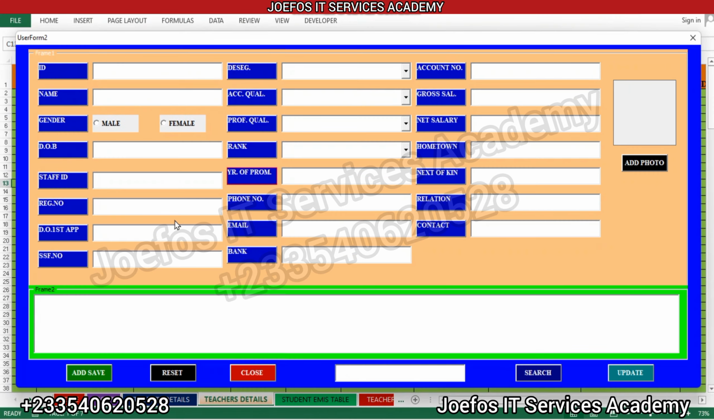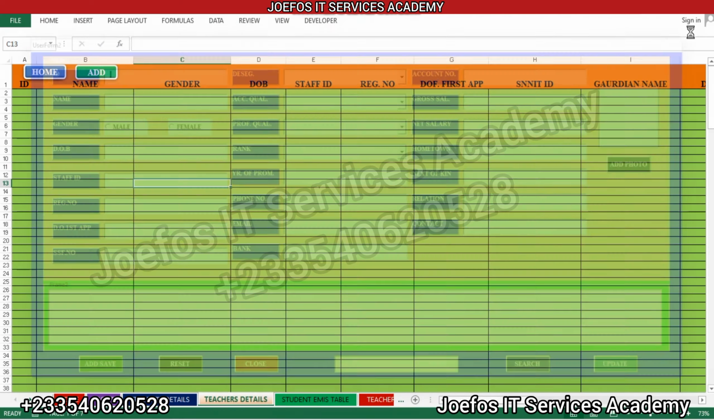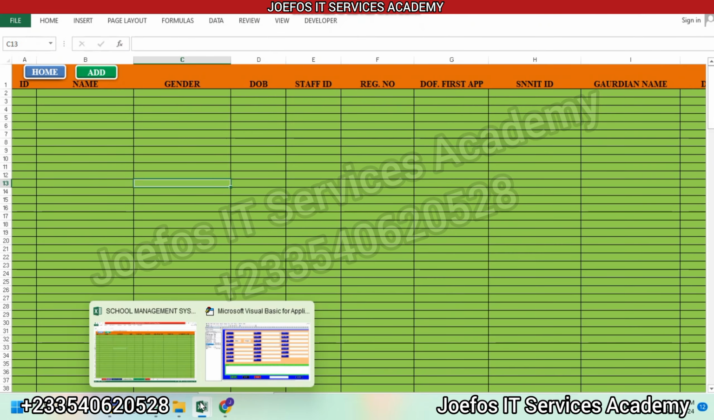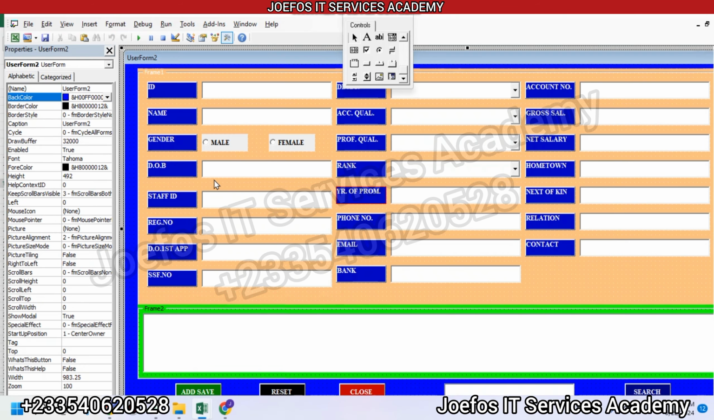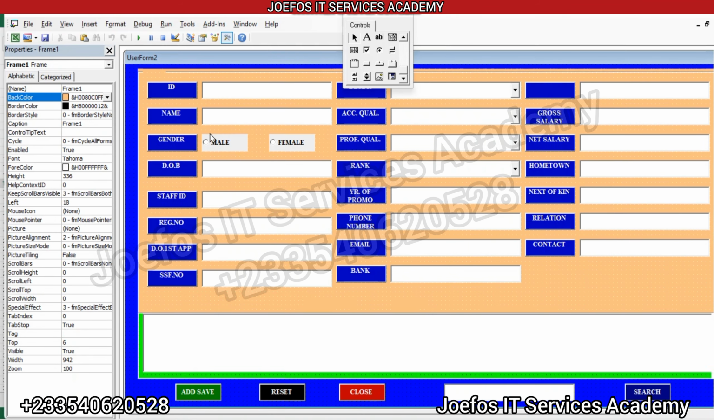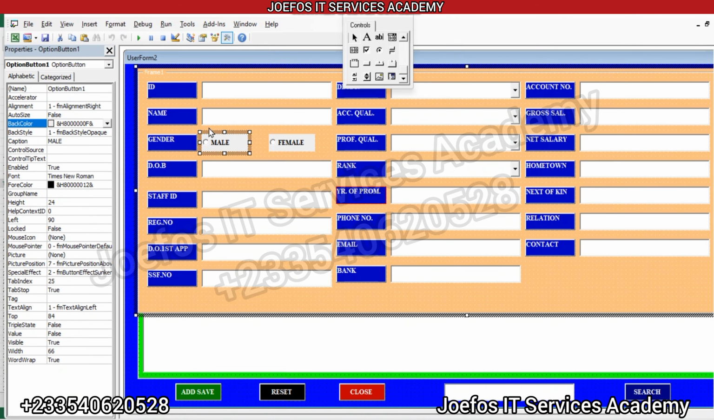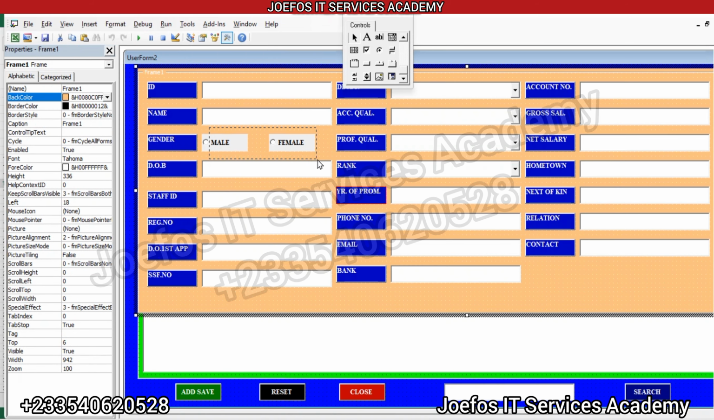Wow, so this is what we have now. So we want to do some settings here. We want to change the colors of these two option buttons here to something like this light green here. Okay, so let's just close this one here. Then let's just select the form. Let's select the two option buttons here. So let's just select the two like this.